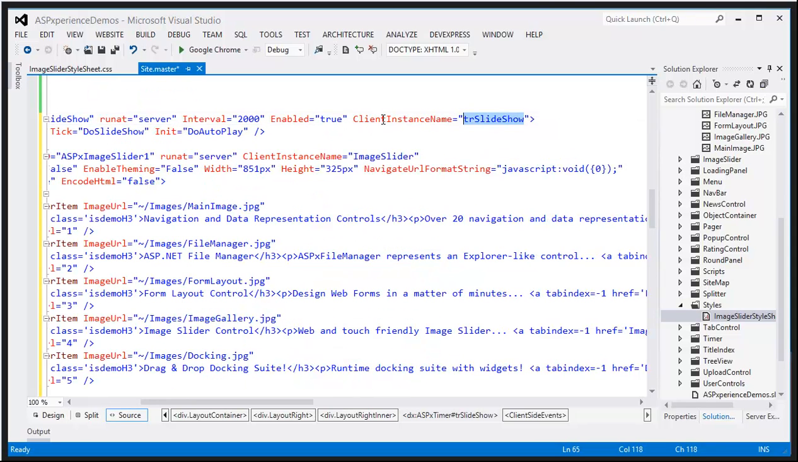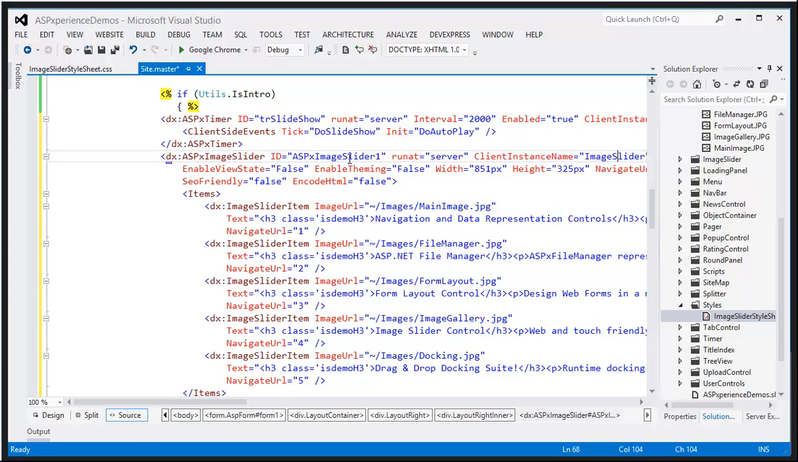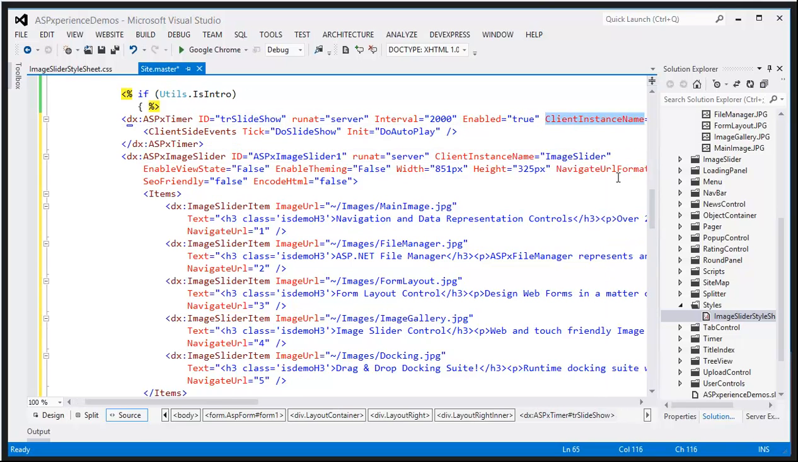So what is a client instance name? I've got to set here and I've got to set here. The client instance name defines the name of the client-side object model. So when I'm referring to this from the client side, I can call it. On the server side, we use this ID, but on the client side, you would use the client instance name.